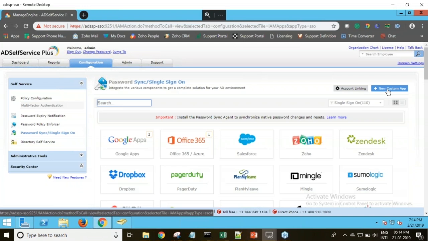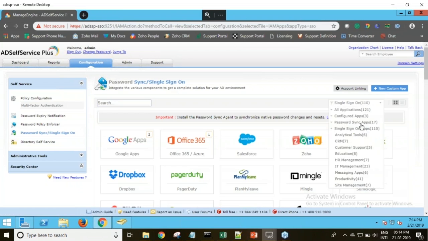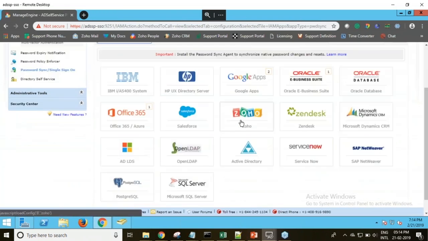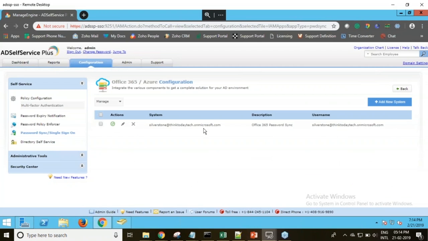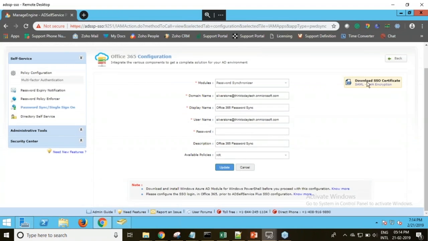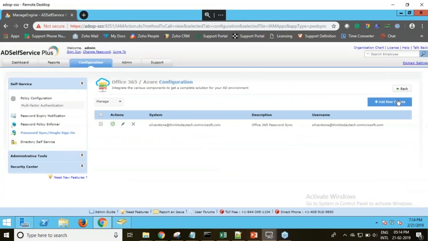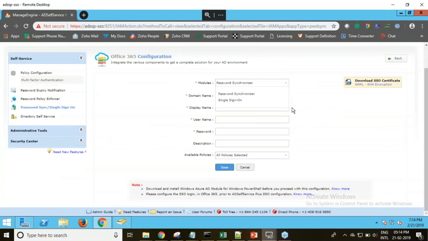So without any more delay, let's go ahead and work on the password sync option that we're going to be working with. So today, for password sync, we have chosen Office 365. As far as password sync goes, the configuration is painfully simple. This is the module. Like you can do password sync or single sign-on with Office 365. Today, we'll be using Office 365 for password sync. So the first thing you want to do is select password sync right there.